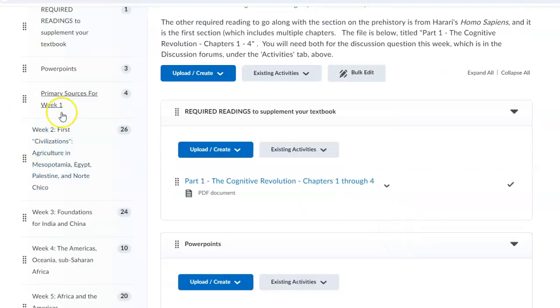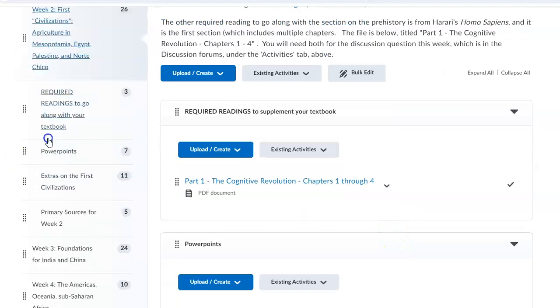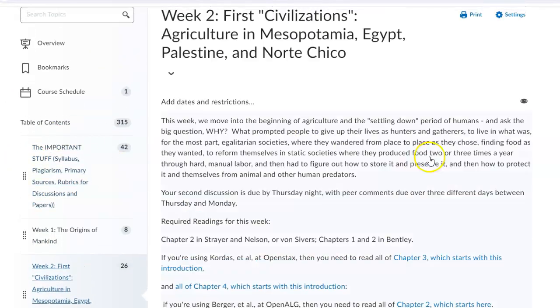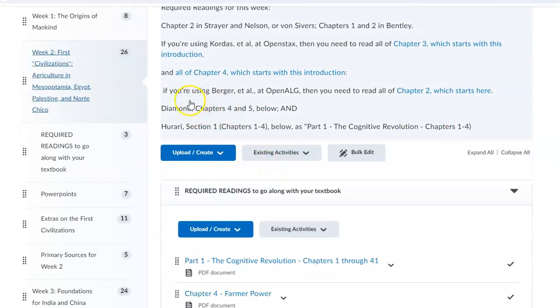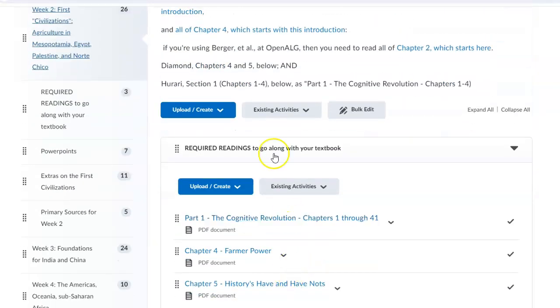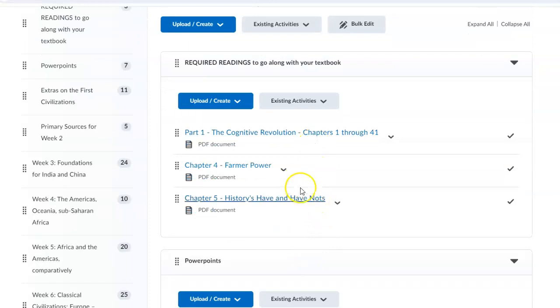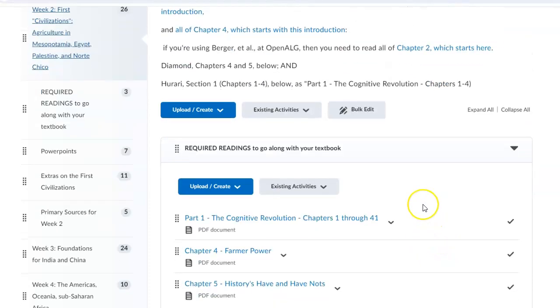All right, and again, for each week, like when you get to week 2, civilizations, first ones, here are the required readings, whichever one of the textbooks you have, as well as Diamond's chapters 4 and 5, which are linked here, and still Harari's Cognitive Revolution, still linked here as well, right? So again, lots of reading and writing in the course, but that's the nature of how we study history.